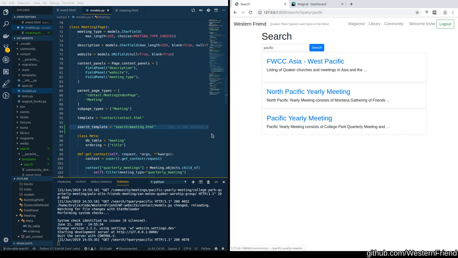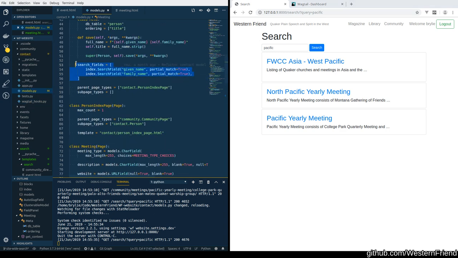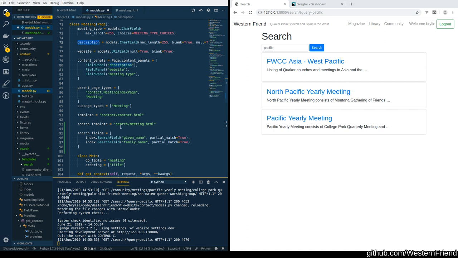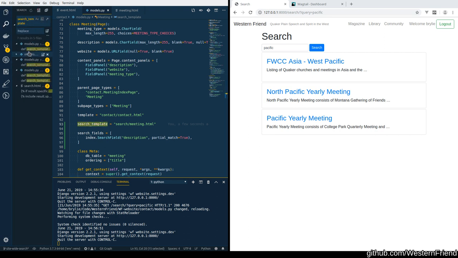So, sorry, just thinking for a moment. I need to add the search index fields. What model? Can I just crib that from? For these others, I'll have to just hop back there. Good way to do it, yeah, just that, and find and replace.